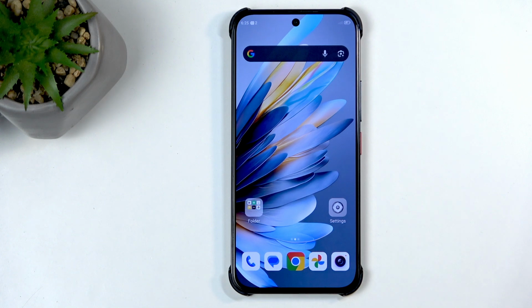Welcome. In front of me is a Nubia Air, and today I will show you how you can boot this device into recovery mode.